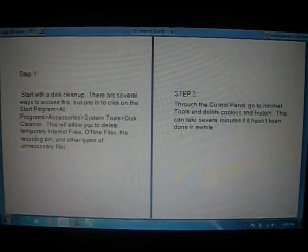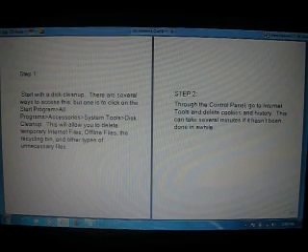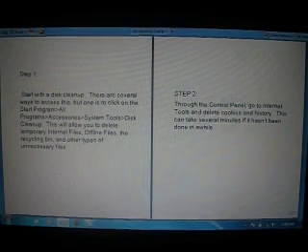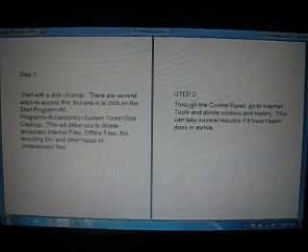Hello, I will show you how to have a lot of space on the memory of your computer and/or laptop.